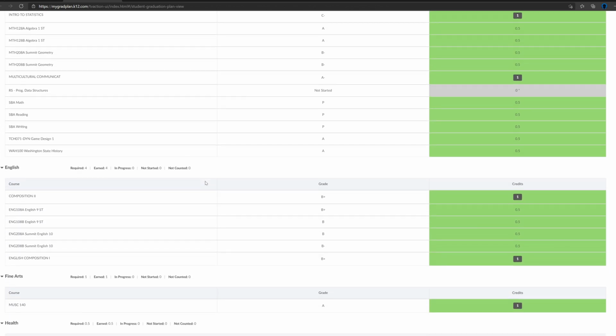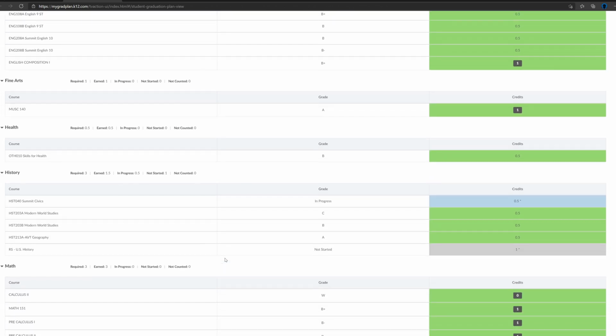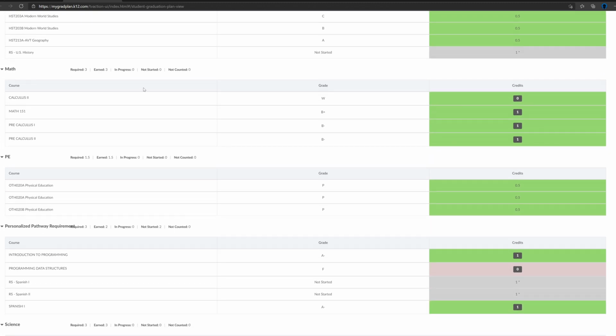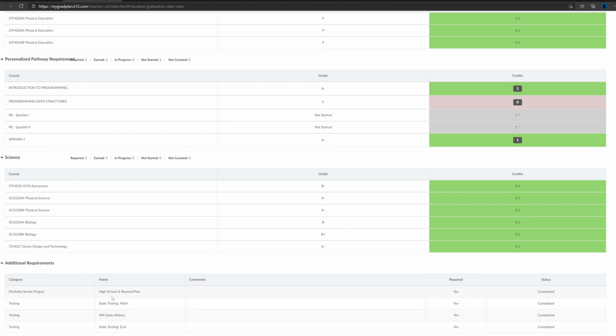But when we go down further, we see that here in the history, they've currently earned 1.5, and then they have that 0.5 in progress from WAVA and the 1 credit placeholder for their running start course. So that helps show why, even though they're at 28.5 credits out of 24, that they still have a little bit of work that they've got to complete. Each subject here is shown with their requirements and the courses that they have taken to fulfill their subject requirements. And then at the bottom, it just mirrors again the additional requirements from the previous page.